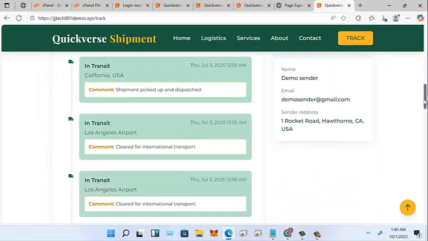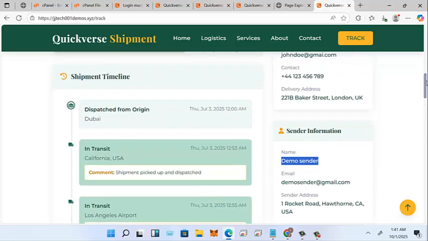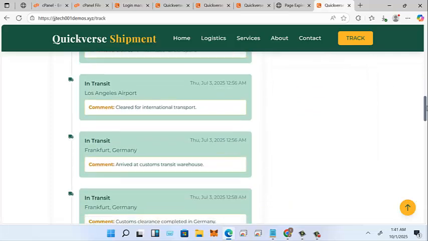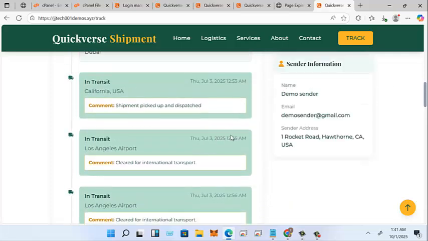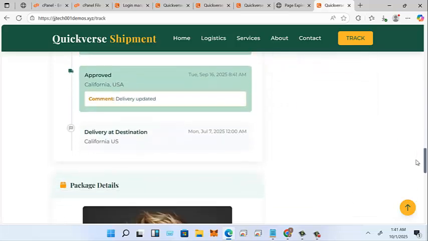Let's continue and go to how it is listed on the shipment timeline. We'll come here and see that it was in transit on July 3rd, 2025. You scroll down and you see another timeline entry, July 3rd, 2025, at different times, 12:55, 12:53. You scroll down and see different ones. So this is something you can actually do.